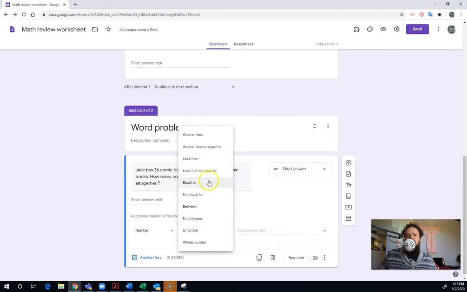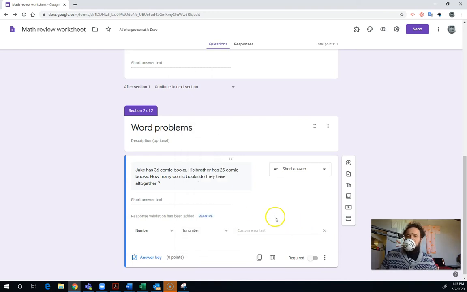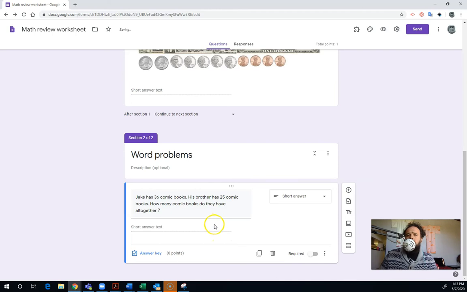You can even put it in things where it needs to be a whole number, or it needs to be equal to something, or it needs to be between this number and this number. So that's instant validation before they even submit it. So that is something that you can have. I'm actually going to remove it because I like it when my students label things with units.